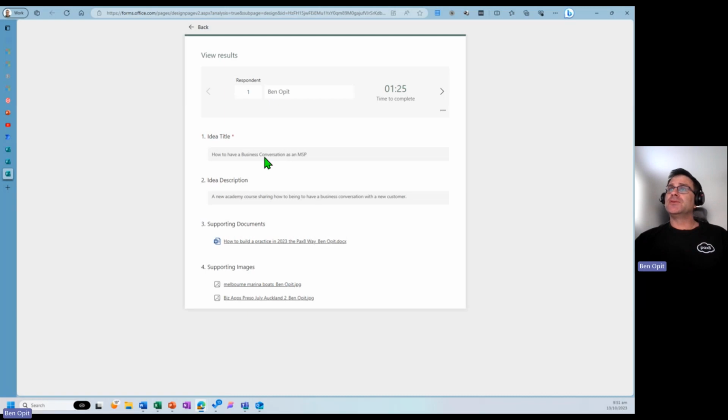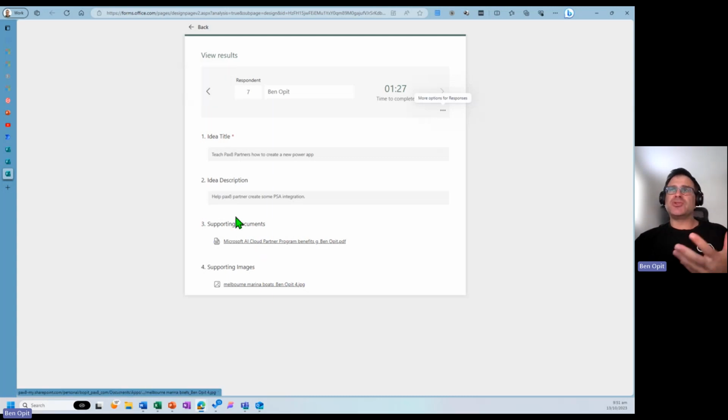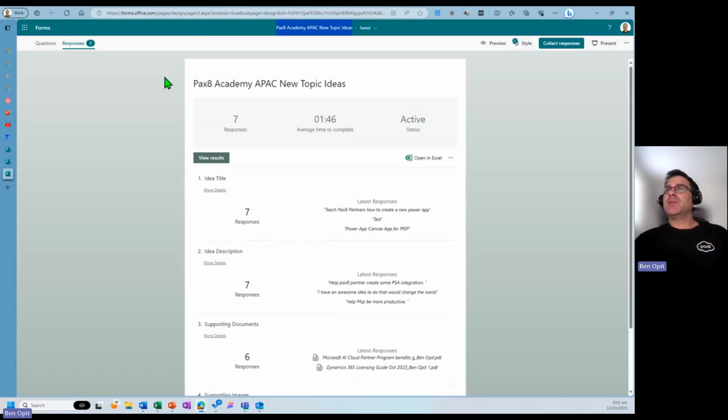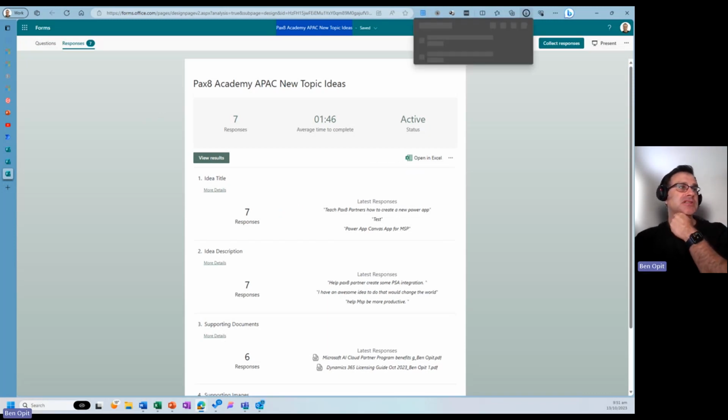So if we click on view results, I'll go to the most recent one. Teach partners how to create a new Power App, help partners create PSA integrations as an example, and here's some pictures. And that's pretty much as far as it goes. You can't really get much more out of that unless you go and download it. So it's not a fantastic experience. The other thing that I wanted to show you is if you open in Excel, it'll come across in a second.